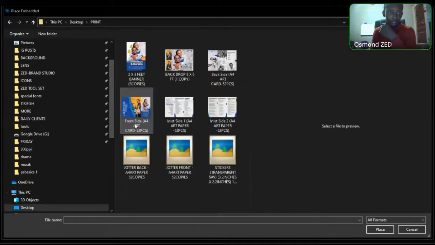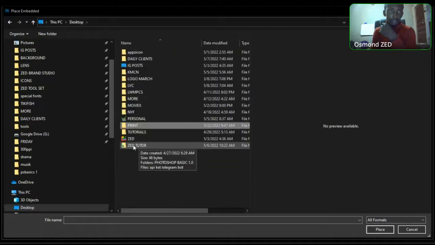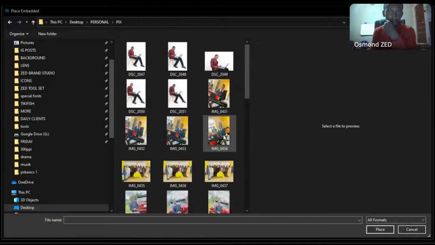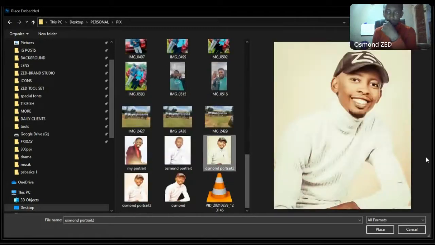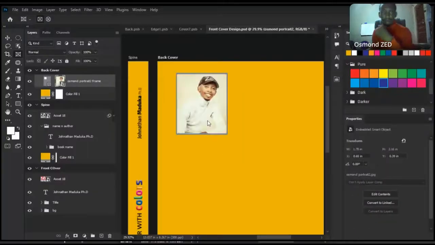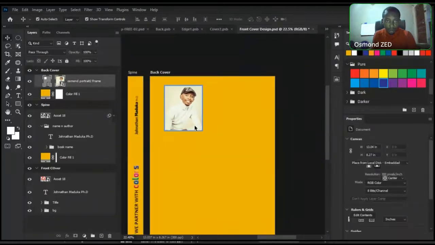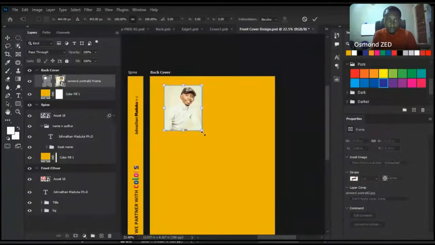Print. No, not print now. Personal pics. There we have it. Place. Okay, so we have that picture fixed there. All right. Okay, you can reduce it. Control T. Reduce it.